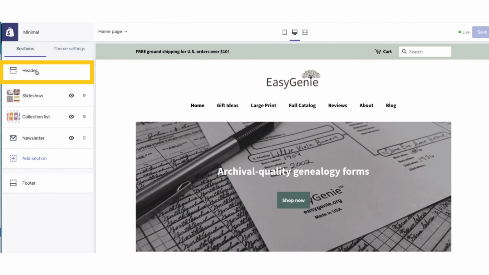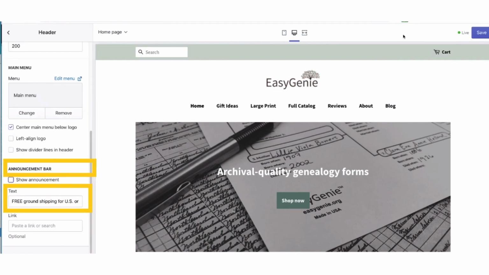After that, click on the header from left menu. Now scroll down to the announcement bar and tick or select the show announcement bar. After that, a text option is there to write any particular text.